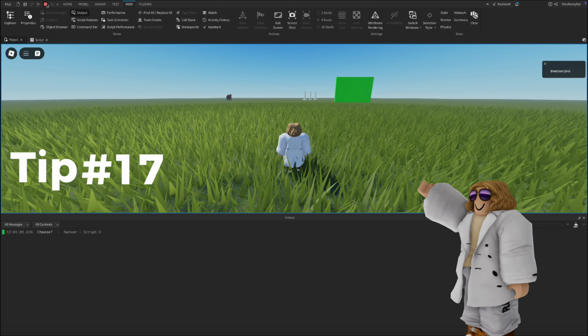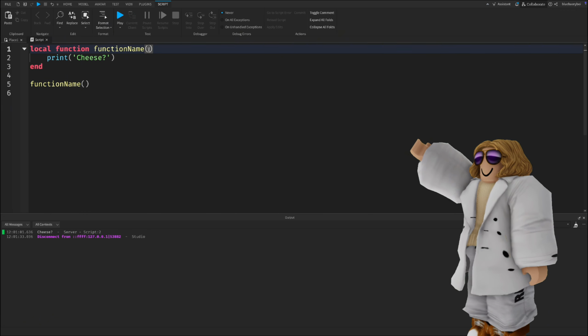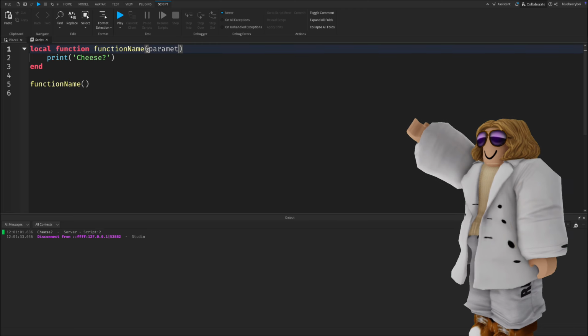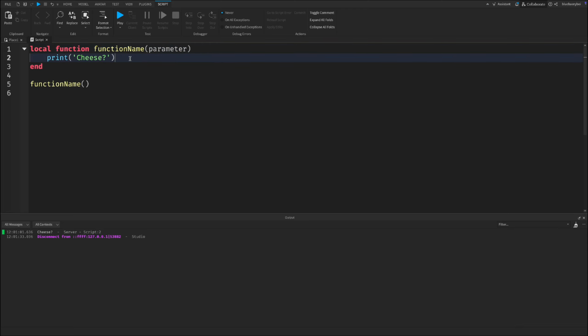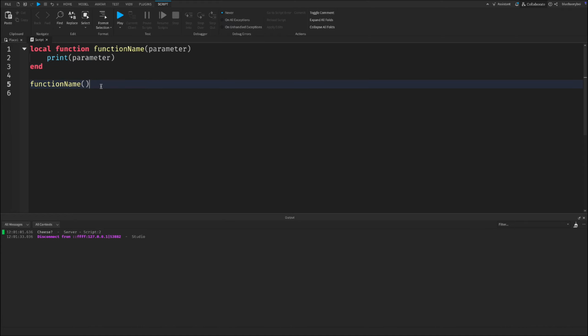Tip number 17 is that you can have even more customization of functions by putting what are called parameters in between these brackets. Then you can print out different messages using the same function. To call the function, keep the syntax the same but put the parameter in between the brackets.